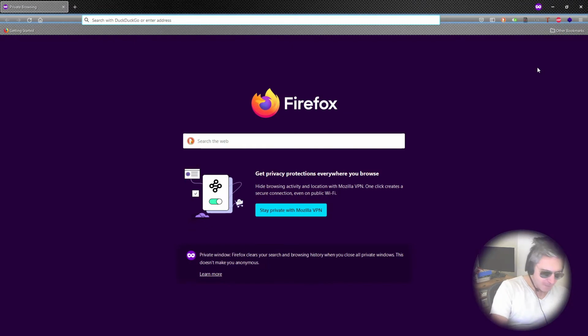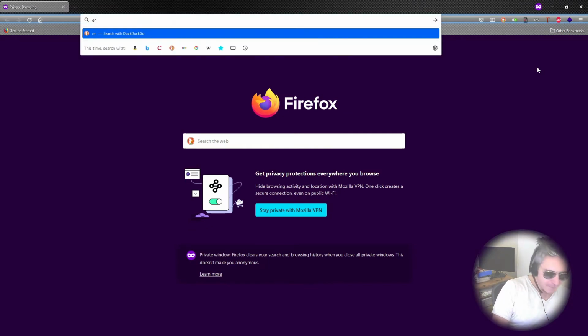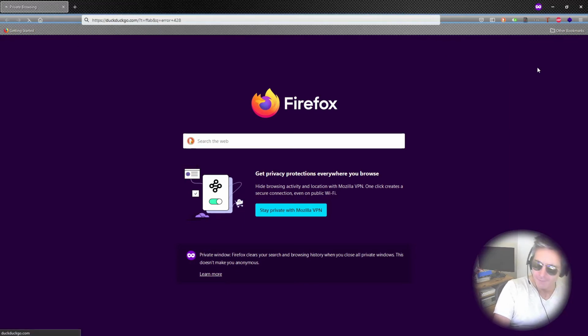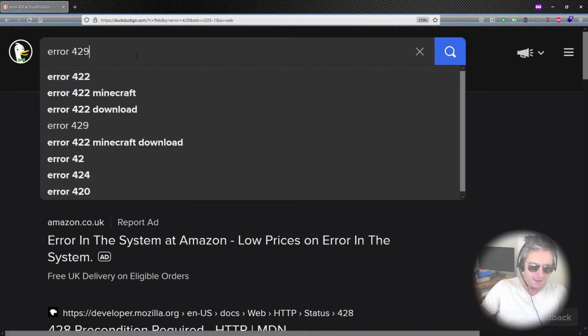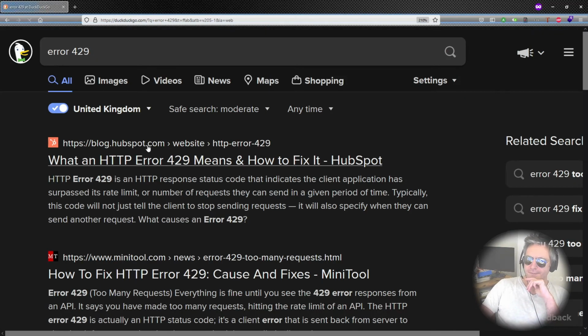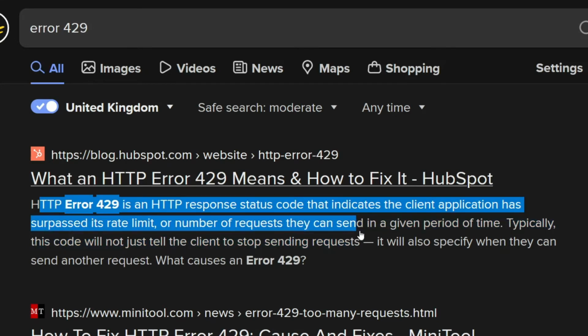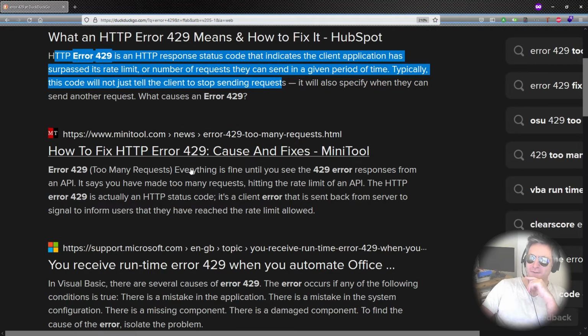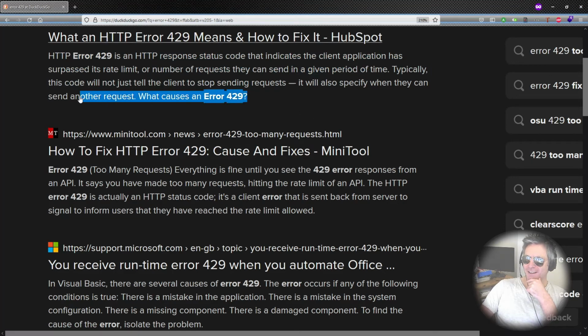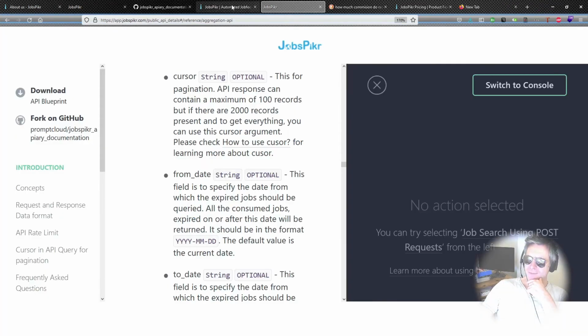let's just read the full spec on that. I'm sure we all get it, but let's just see the actual full definition. Not 428, 429. How to fix error 429. Go away, come back later. There we go, anyway. It will also specify when they can send another request. So, yeah. Obviously, with APIs, the more you pay, the more requests you can make in a given amount of time.